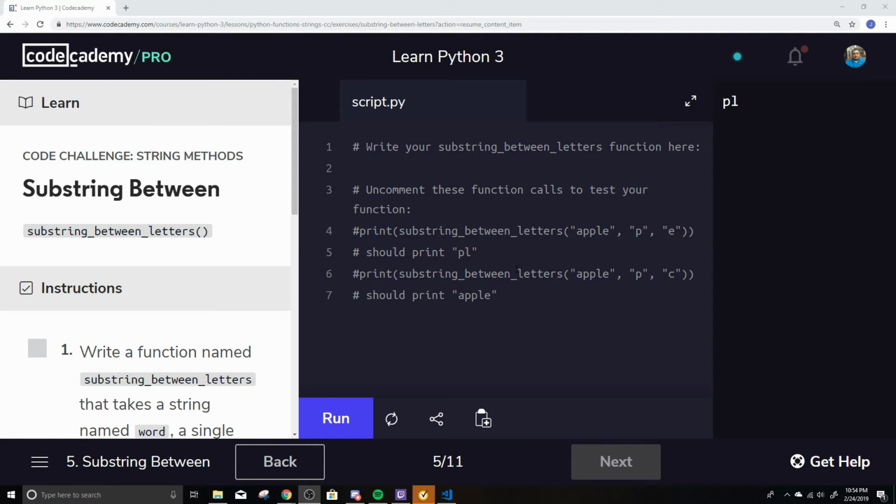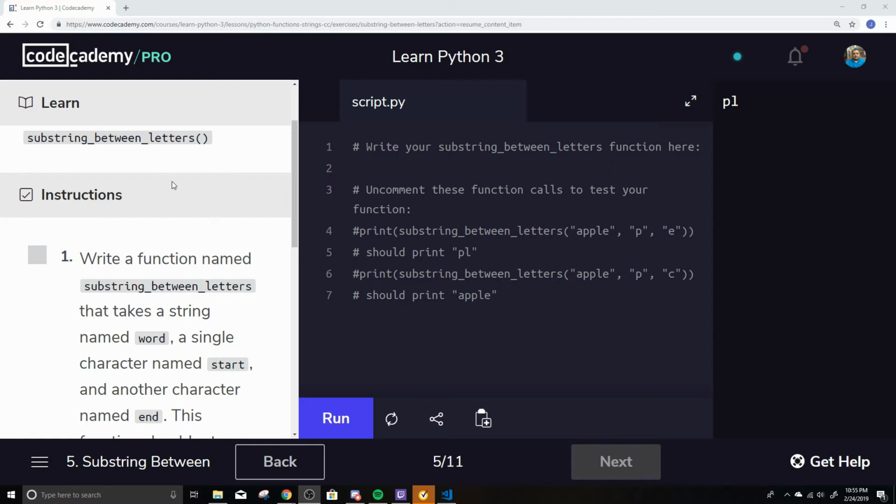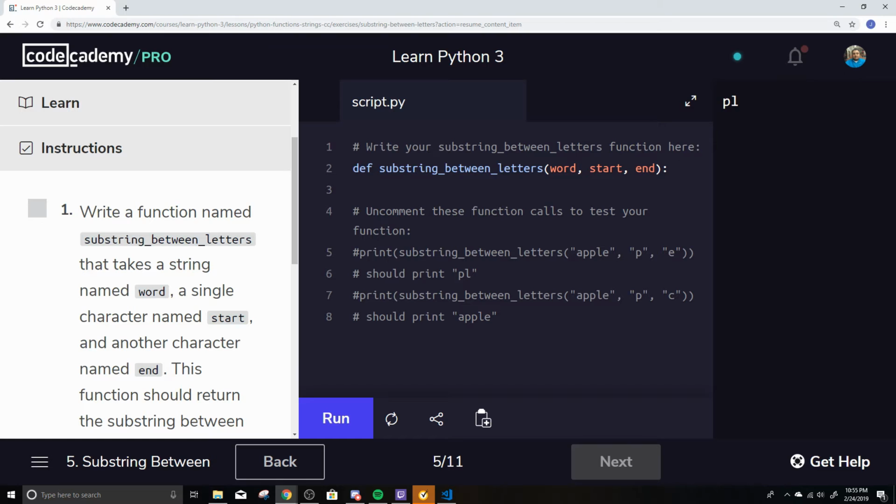Okay, so we're going to do the substring function next, and this one was a little bit more tricky. I'll show you why in a second, because this is why unit testing is incredibly important. So it says we're going to create a function called substring between letters, and it's going to take 3 parameters. The first parameter is going to be word. The second one is start, which is a starting character. And the last parameter will be end, which is an ending character.